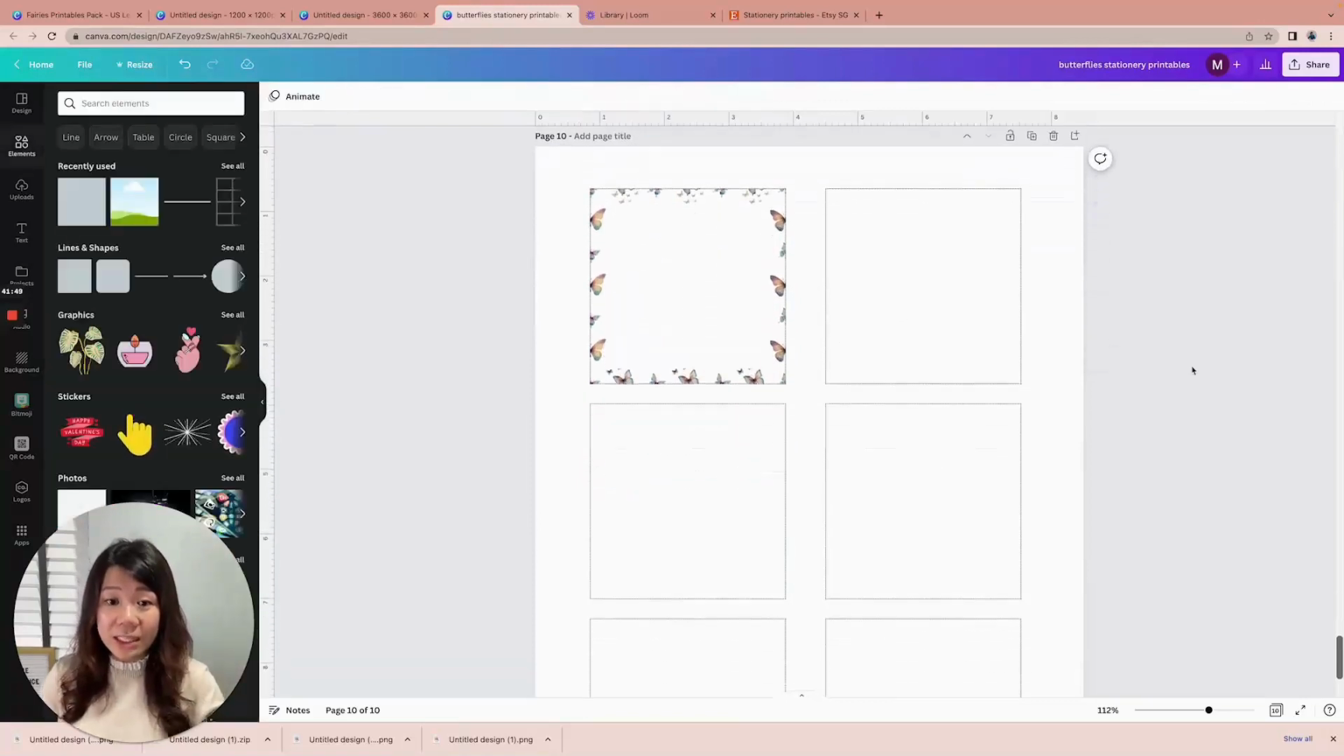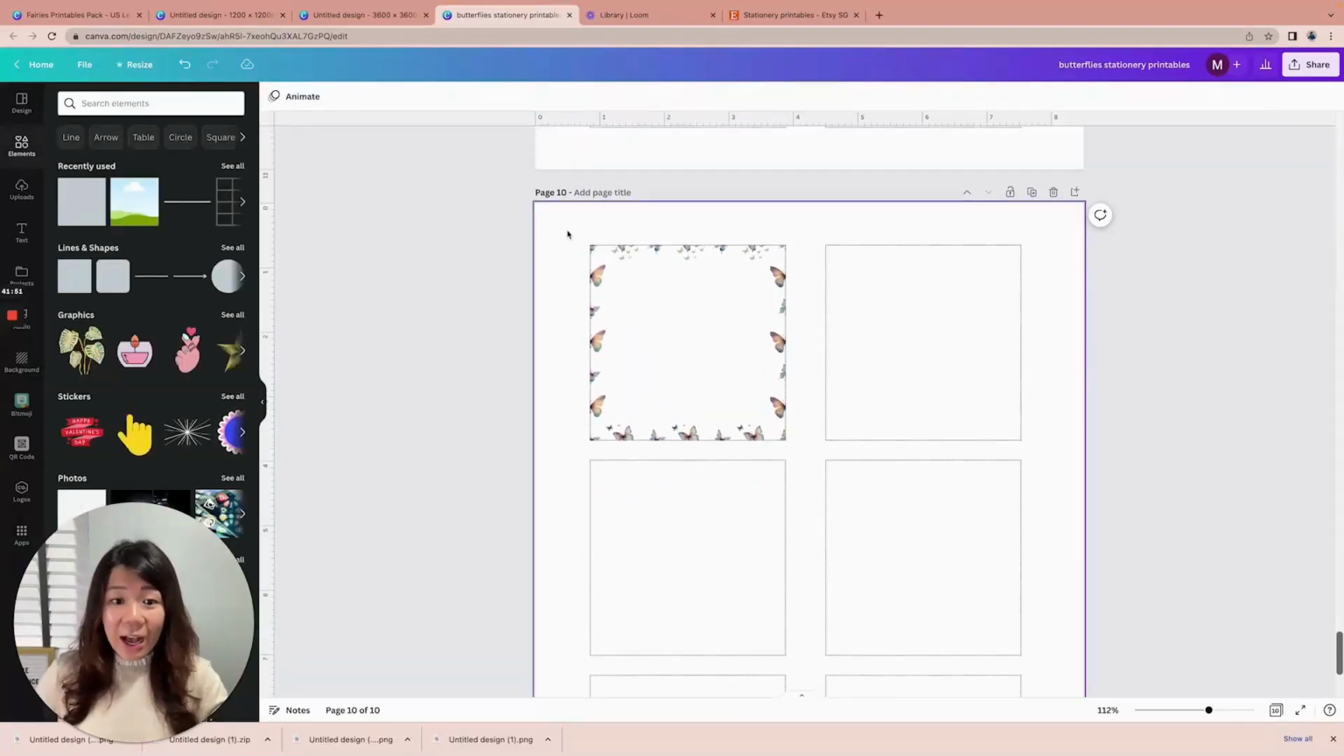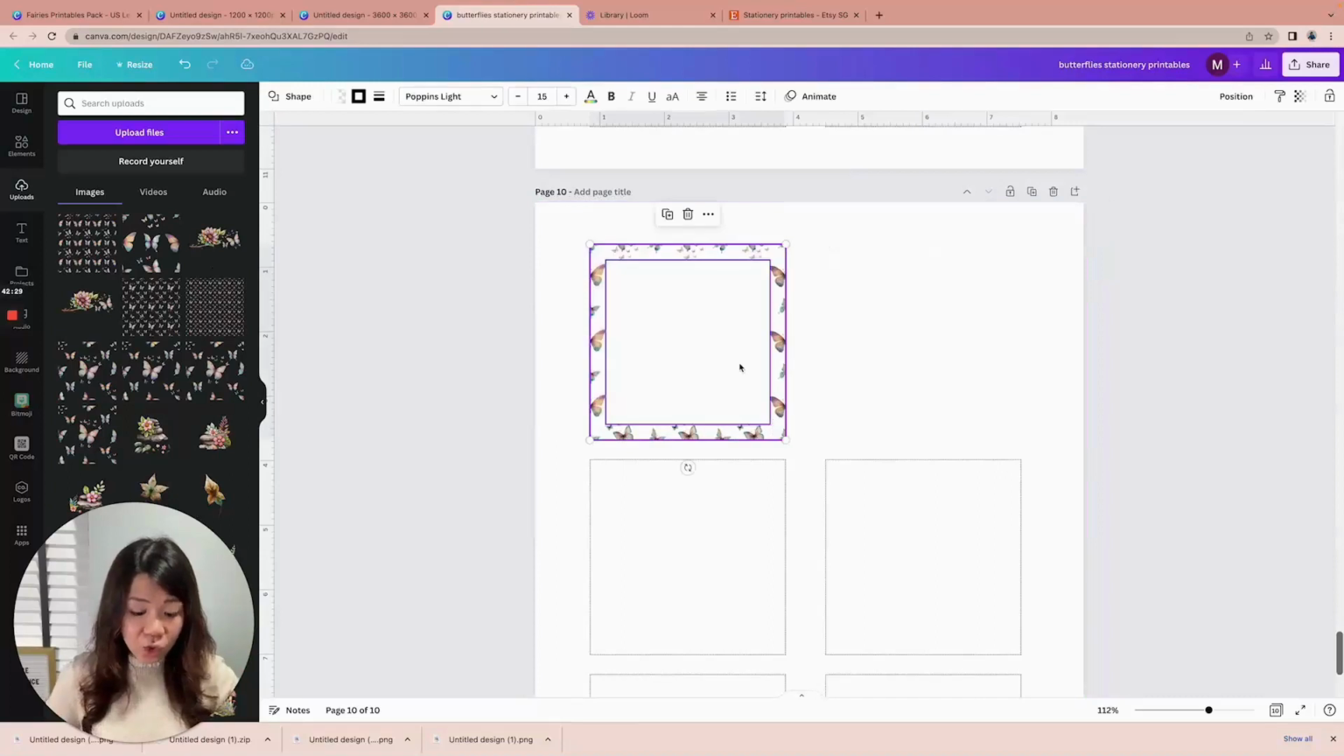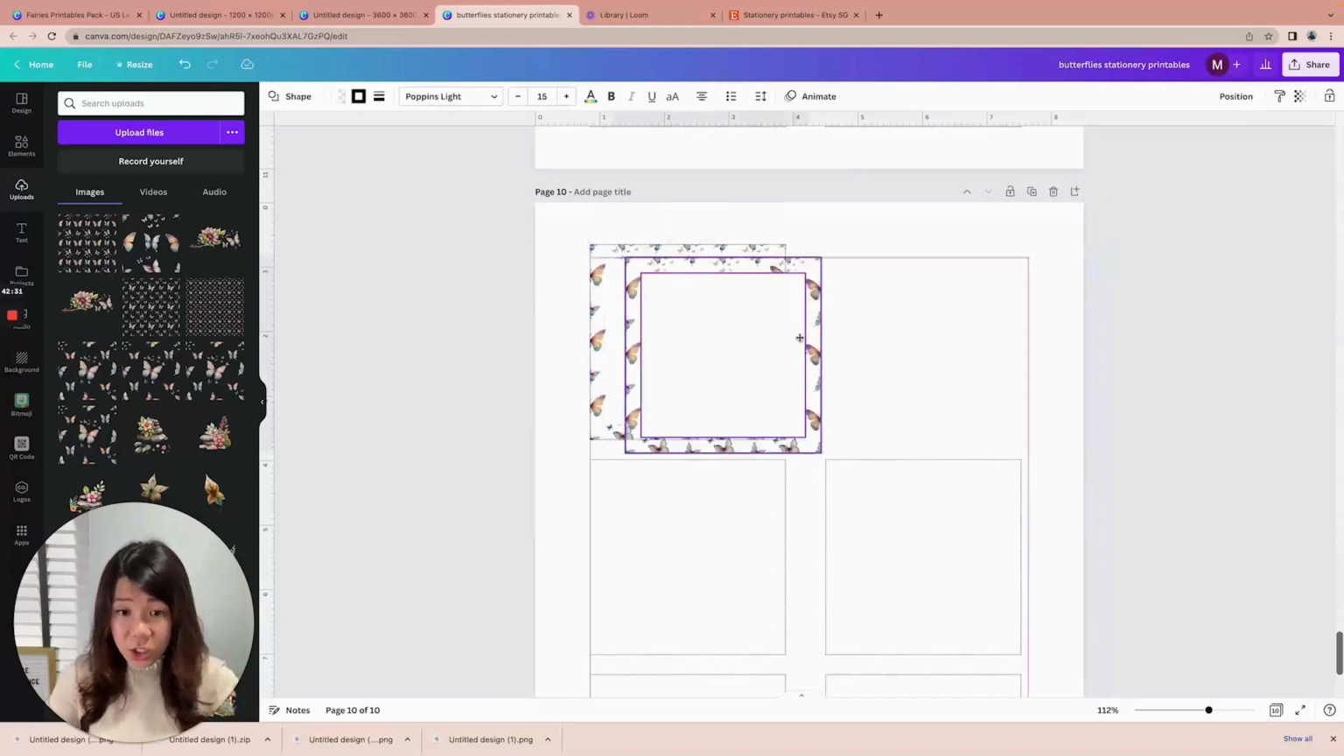Okay, so that is it. Let me just delete this. Now, because there's multiple layers, right? Click and drag to select, Control D to duplicate.